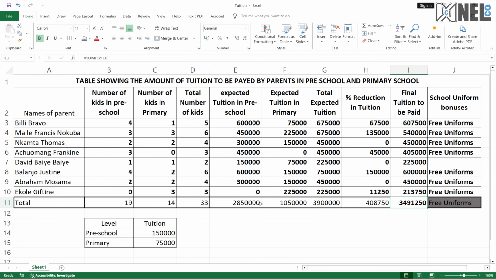bold and the ones that were not asked not in bold. You'll not be penalized if you don't, but you'll not be given any mark for doing that. So let's put the ones that were asked. Total expected tuition. Final tuition to be paid is this. Don't need this. Yeah, we remove that.